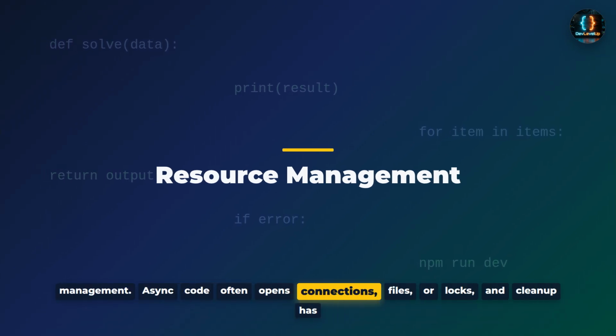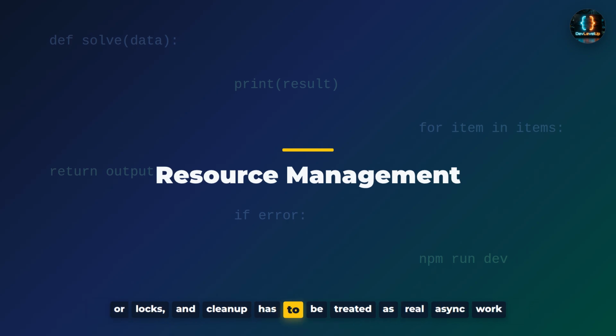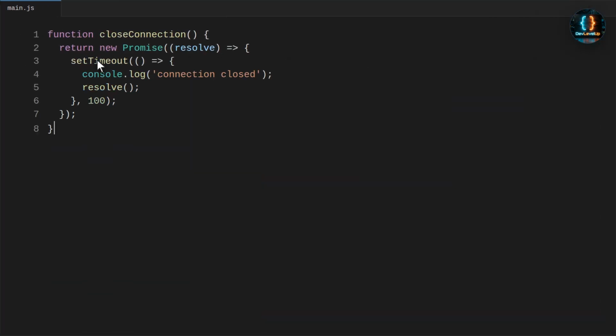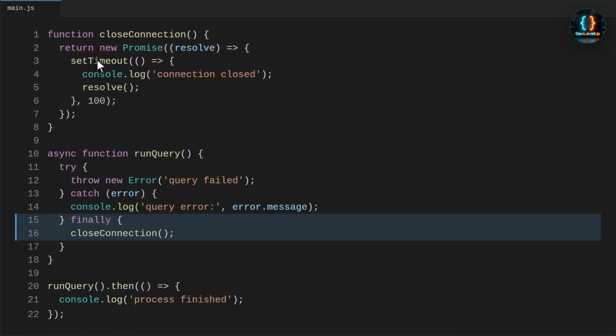Async code often opens connections, files, or locks, and cleanup has to be treated as real async work too. Imagine a database query fails and we still need to close the connection. In this broken version, closeConnection is async, but the finally block only starts it and immediately moves on. Now we run the script and the process says it is finished before the connection is closed.